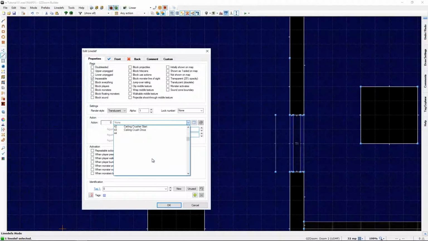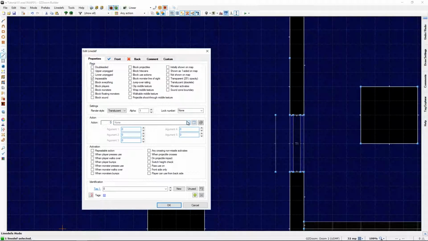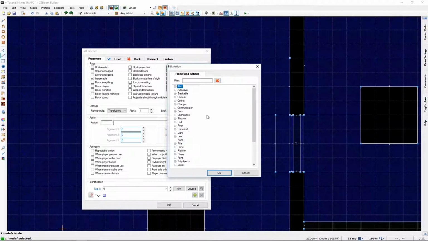Everything is here by number, but if you don't know where anything is, like I know 202 because I've made so many doors, but if you don't know the specific thing you're after, you can go in here where things are sorted after use. So you can have breakable, camera, ceiling, change, whatever. Well, let's find doors. And let's choose door raise. This will make the door raise.